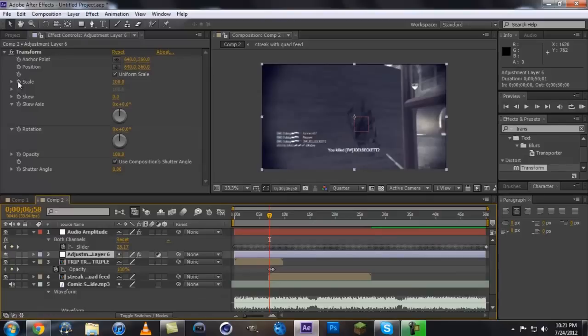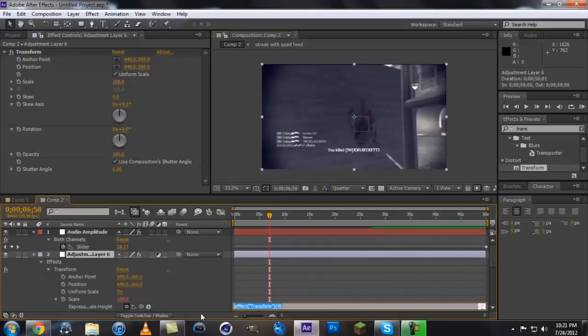Hold Alt on your keyboard and click on the stopwatch to bring up the expression. Type linear, open bracket, pick whip to the slider, comma. Now I think I did 55, comma, 75, comma, 100, comma, 135.